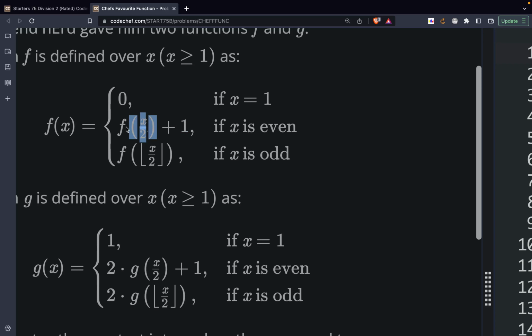From here, let's try to think in binary notation. If x is even, that means the rightmost value, or the least significant bit, is 0, right? Only then would it be even. As soon as we divide it by 2, that is equivalent to right shifting it by 1. As soon as we do that, that 0 would be gone. Once that 0 is gone, it is leaving us with a value of 1.